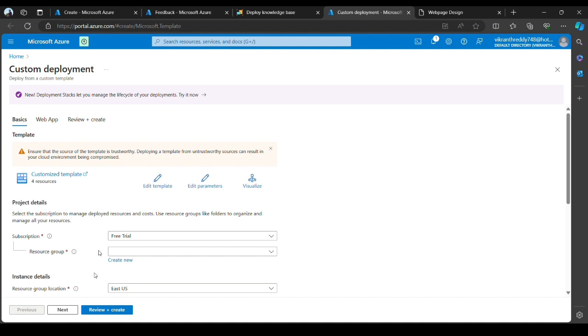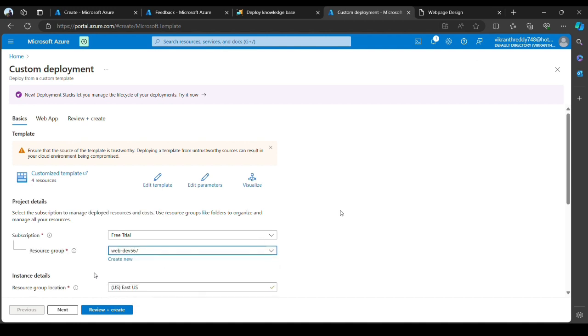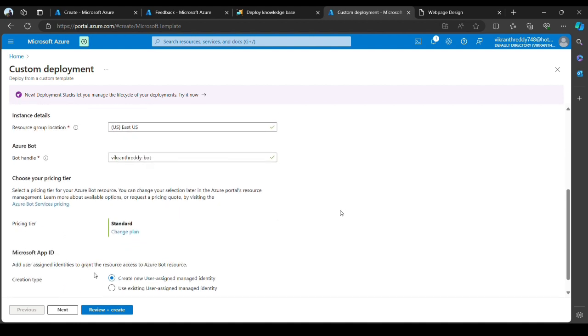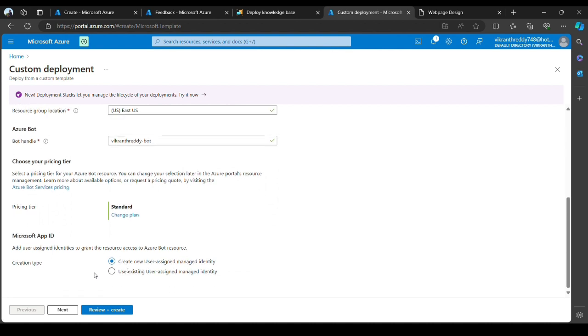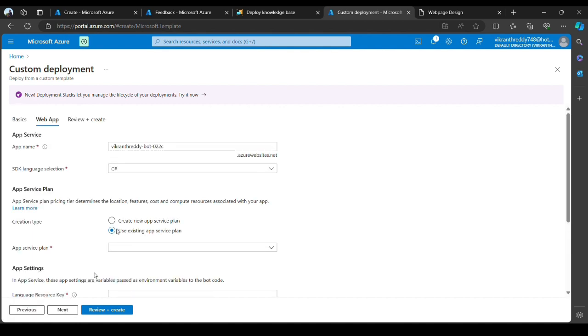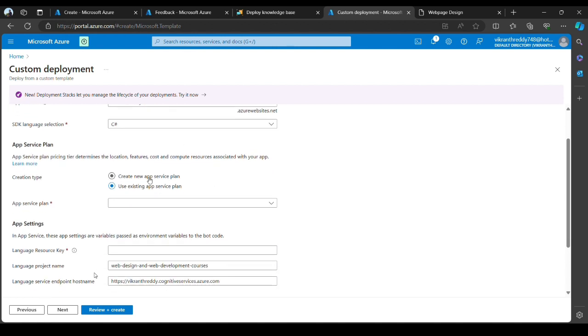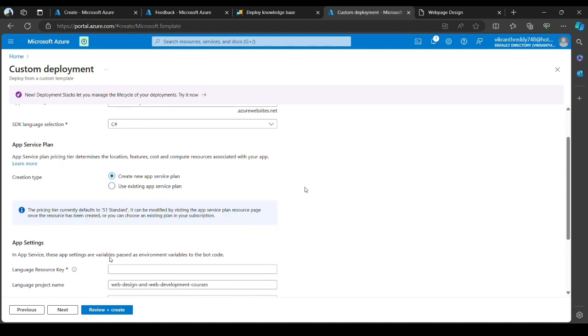In custom deployment, choose the resource group. The bot is automatically named Vikrant Reddy. Bot creation type: new user. Create new user assigned managed identity. Click on next. Here click on create new app service plan.